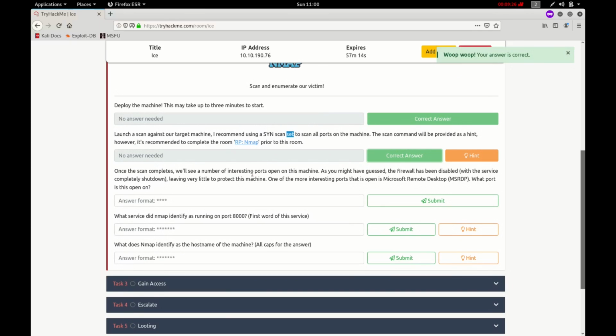As you might have guessed, the firewall has been disabled, leaving very little protection to the machine. One of the most interesting ports that is open is the Microsoft Remote Desktop, MSRDP. What port is it open on?